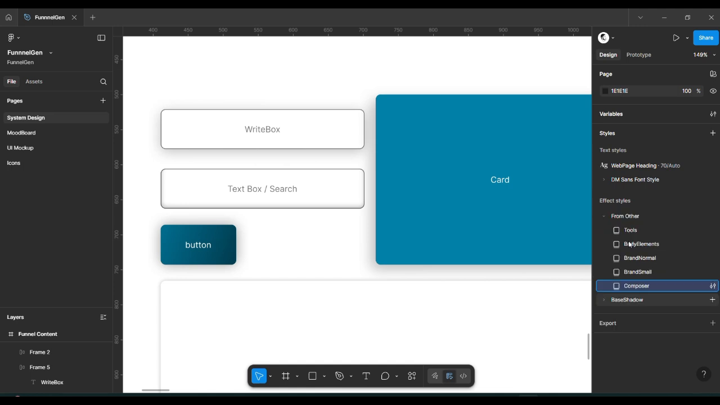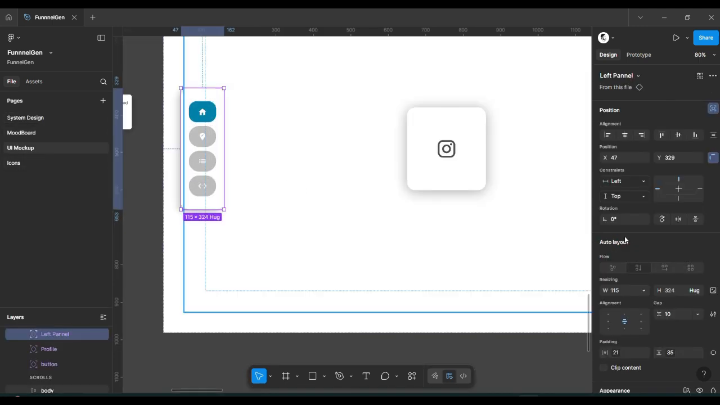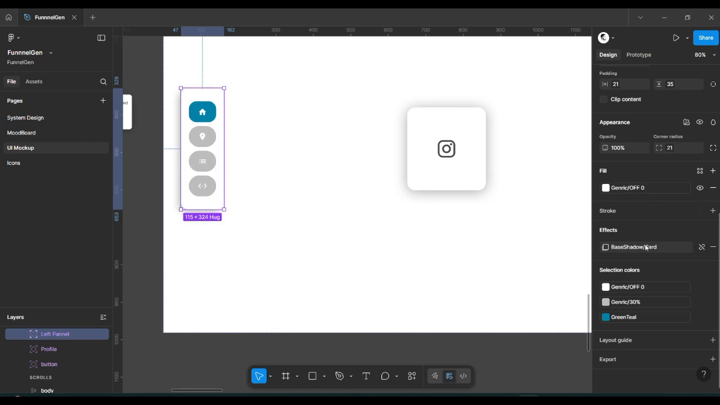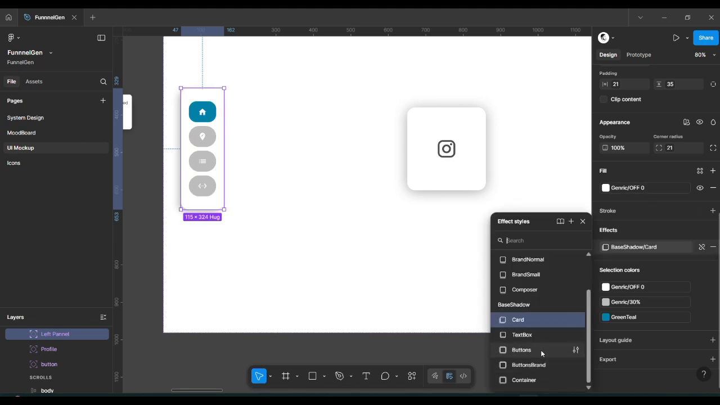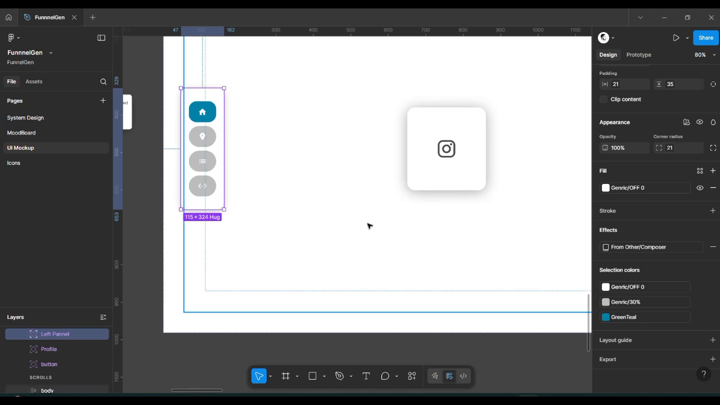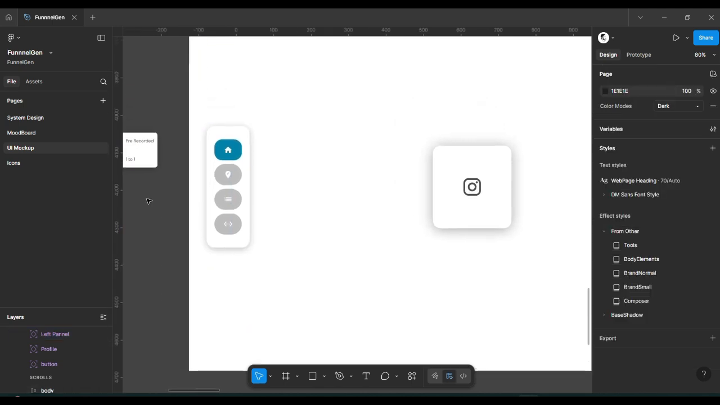That also composer. We can use composer also. Here I'm going to use composer. Although it is not composer, but we don't need to name everything. Okay. Okay, now it looks nice.